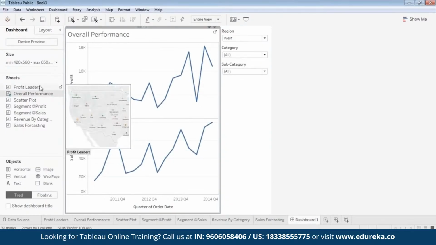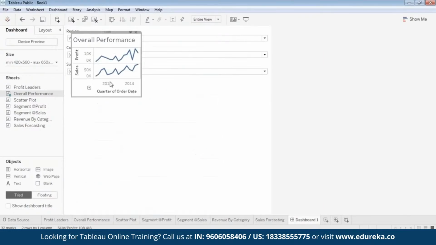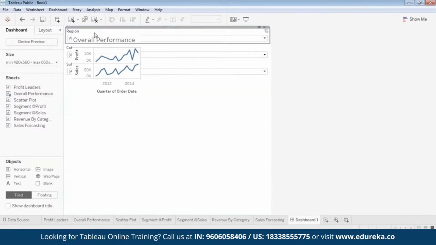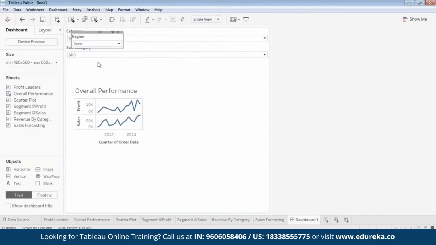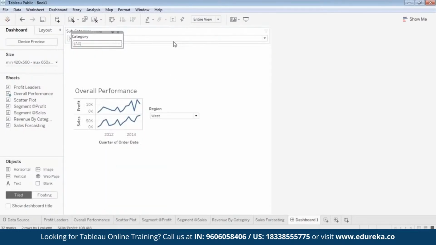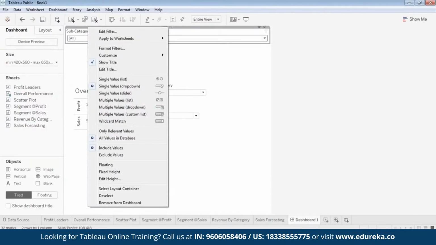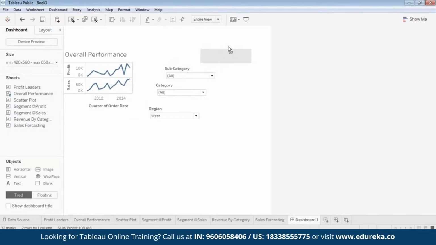So by default, when you're dragging your sheet over here, everything will be in tiled mode, right? Okay. I will right click on the sheet and I will select floating because I want to resize everything. I will just drag it here. I will select everything as floating so that I can place everything wherever I want. All right. And I will start placing my sheets wherever I want.